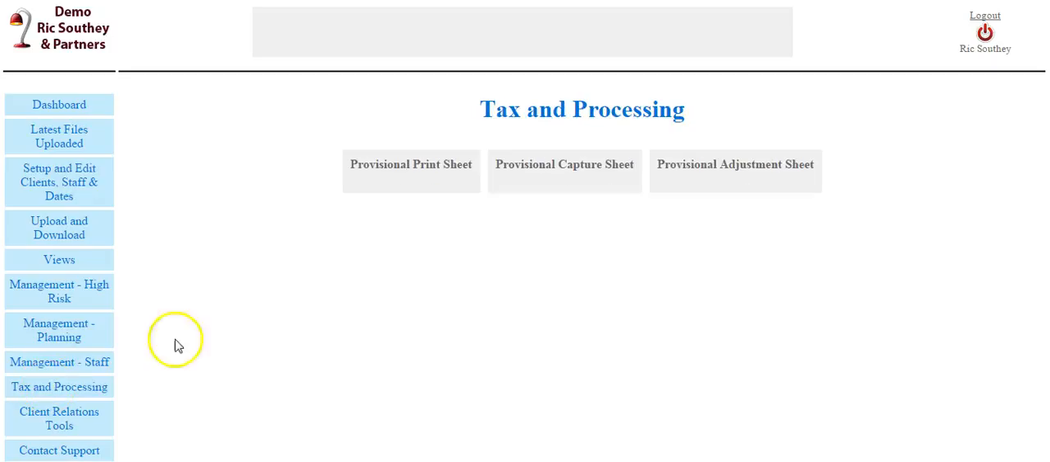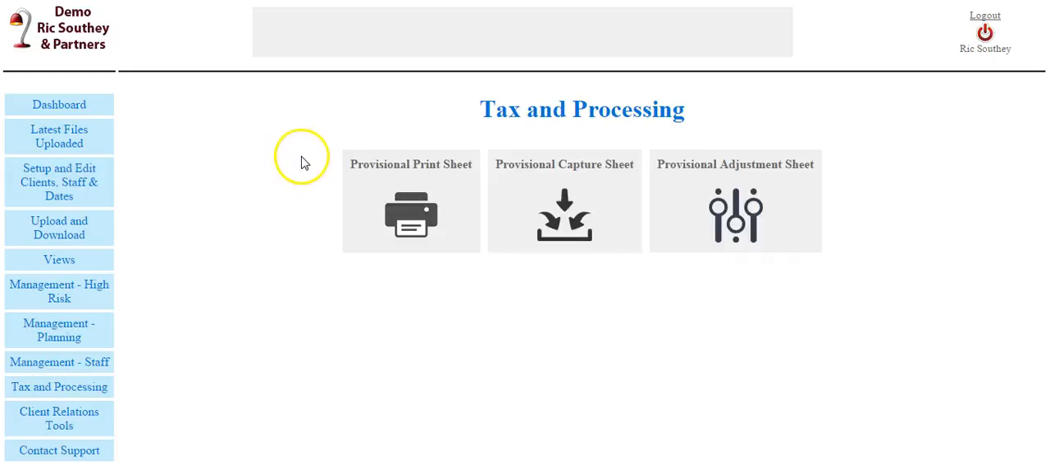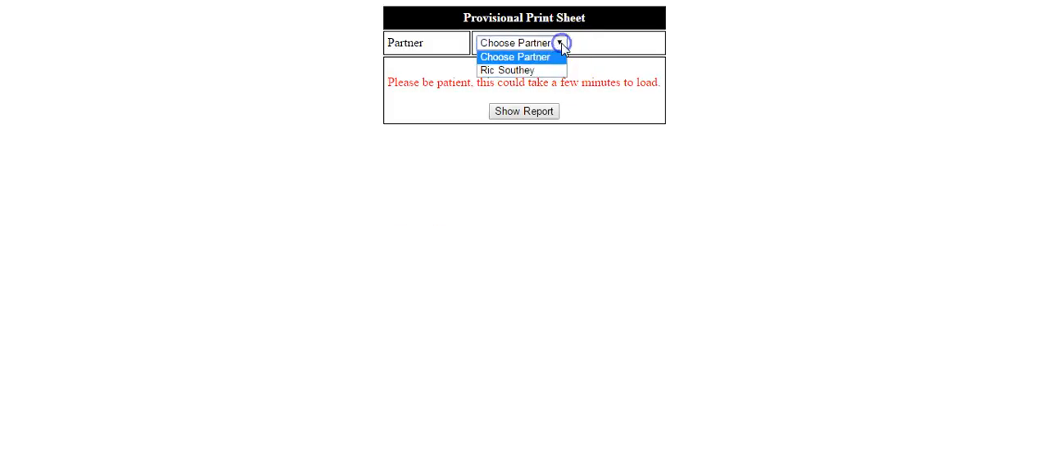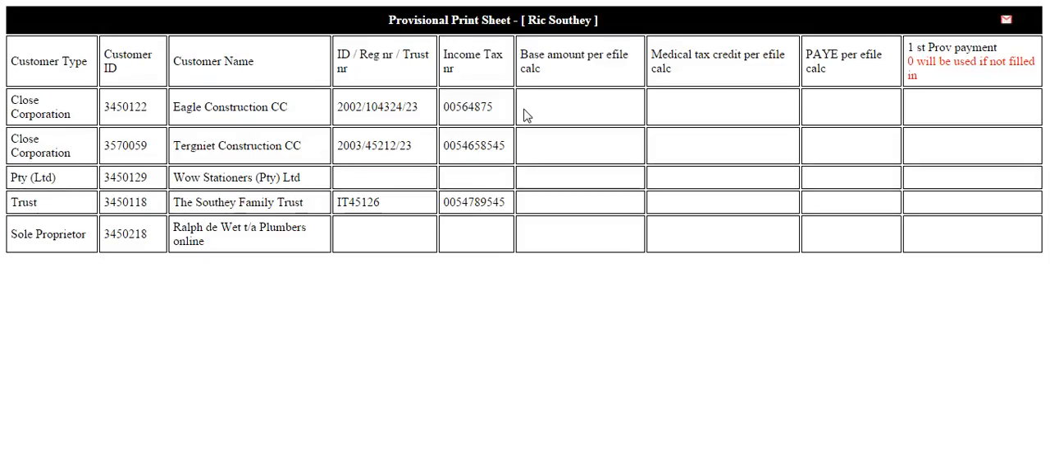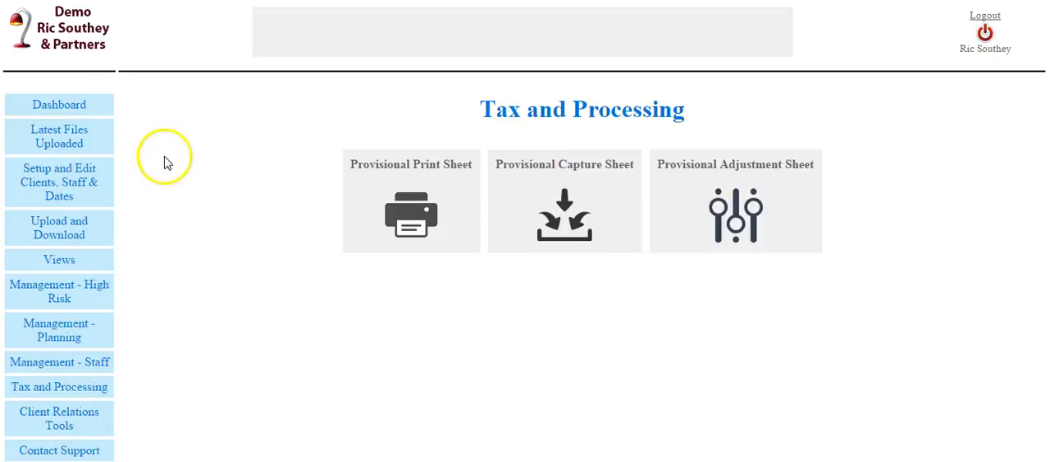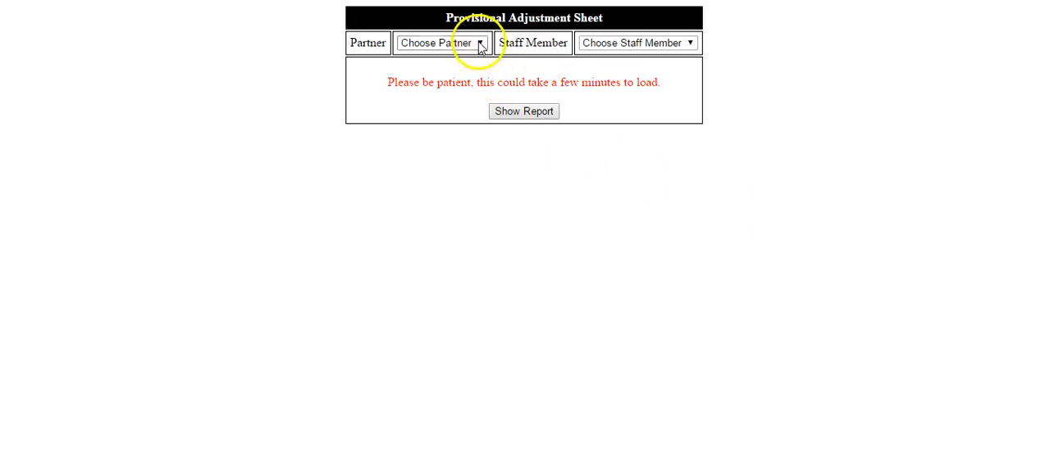Under tax and processing, we have answered the age-old problem of getting provisional taxes done. It's quick and easy. It works in 3 steps. An allocated staff member prints the provisional tax print sheet, which lists all your provisional taxpayers. He or she then logs into eFile and collects the basic information to do provisional tax, which includes basic amount paid and already credited, medical, etc. This is then captured in the Accufile system, and once done, the partner can easily review and change the figures on the fly with a built-in tax calculator.